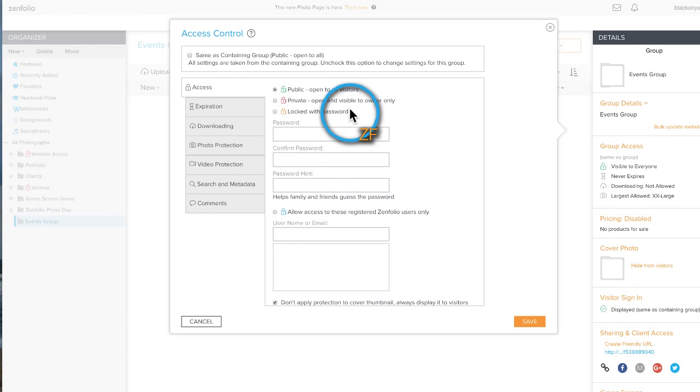We want people to easily be able to access it through the event feature. We just don't want it indexed by search engines. So I'm going to click save.